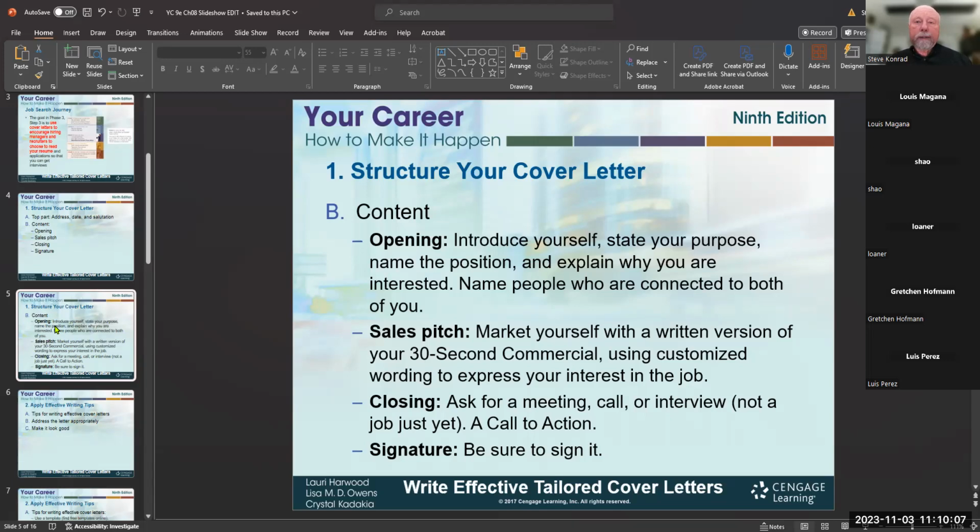It's called a call to action. It's basically not leaving it open-ended. Where I said earlier, I'd like to have the opportunity to give you a call in 10 days or 2 weeks to follow up and see if you need more information. That's a call to action.